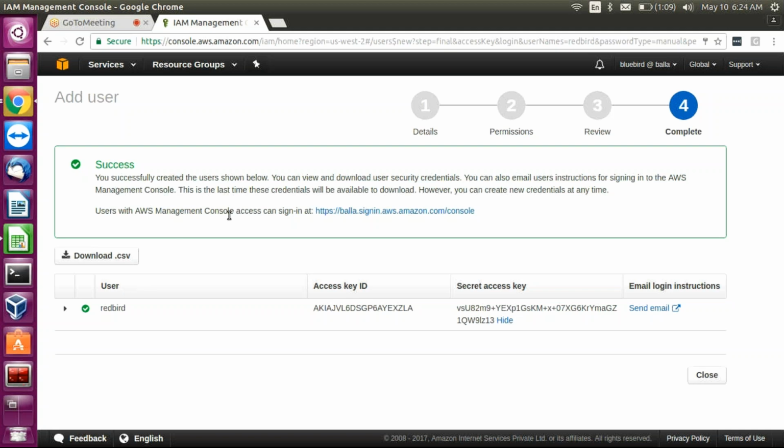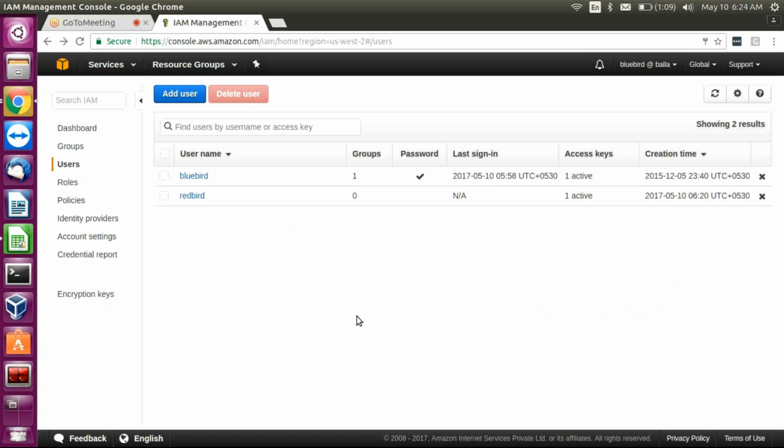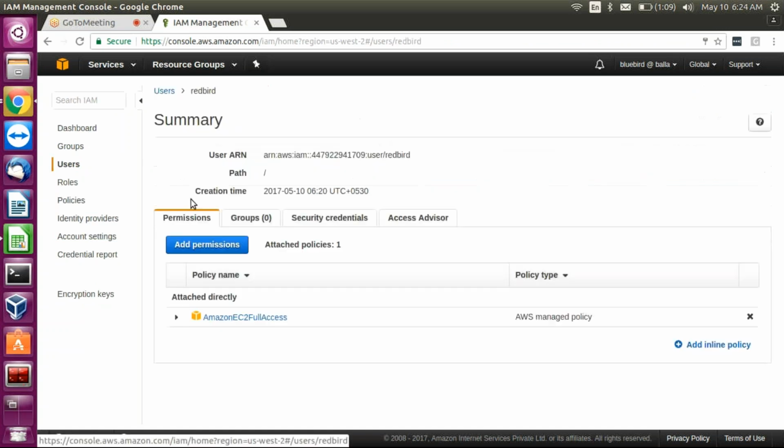Okay. Now let us check how this user looks after creating. So now I got this user account here. If I click here, this is the permissions tab. I gave Amazon EC2 full access. EC2 is the Elastic Compute Cloud. We are going to learn about it in a couple of classes from now.